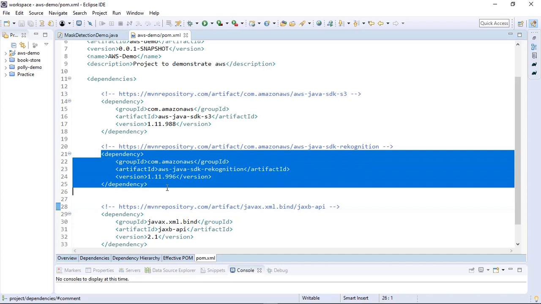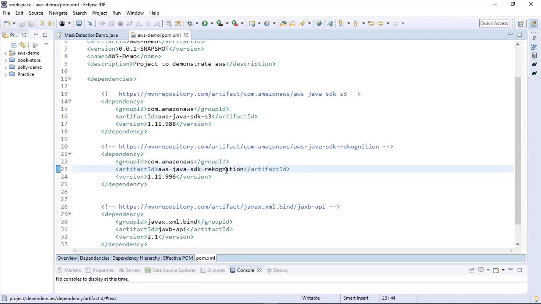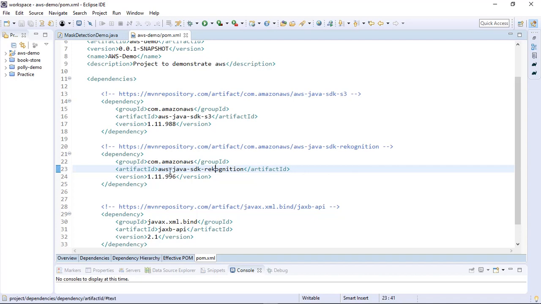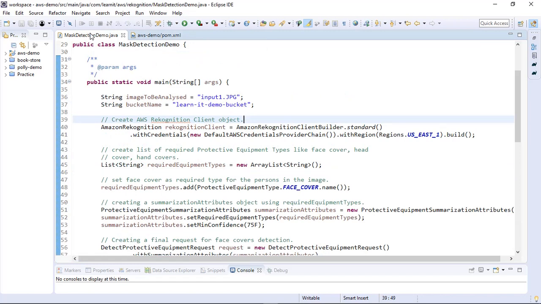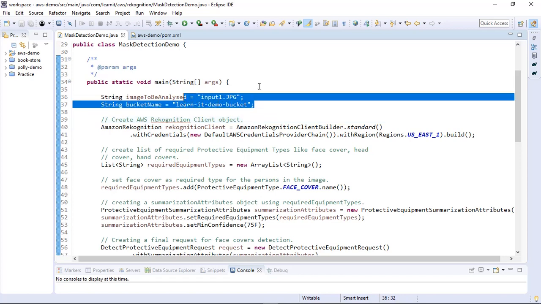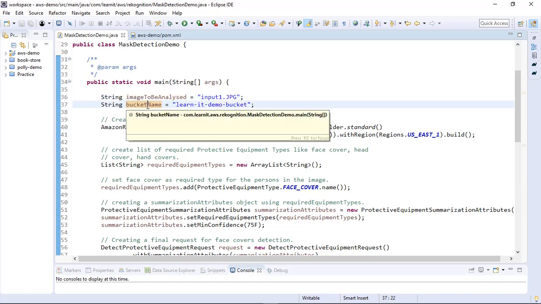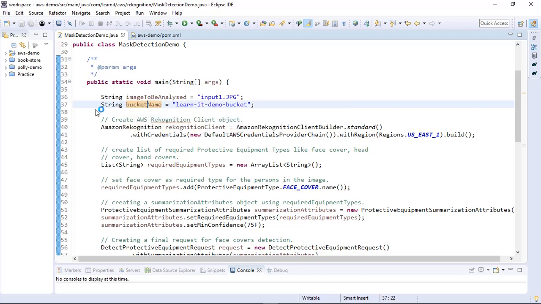So guys, you can see I have added one dependency for AWS Rekognition Service. Using this SDK, you will be able to create requests for Amazon Rekognition Service easily to process our images. Now let's go to the Java code and understand it. You can see I have created two string instance variables to hold the image to be analyzed and the bucket name information. So this is the bucket name inside which our images are stored.